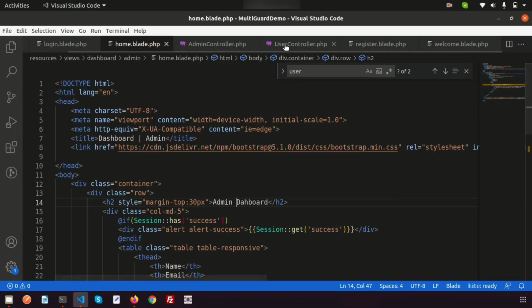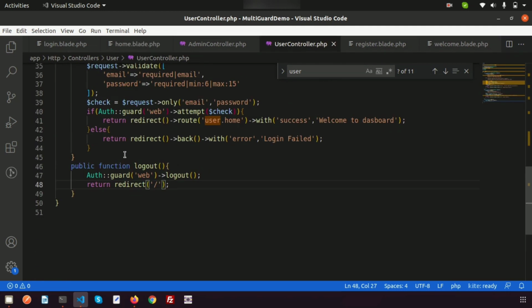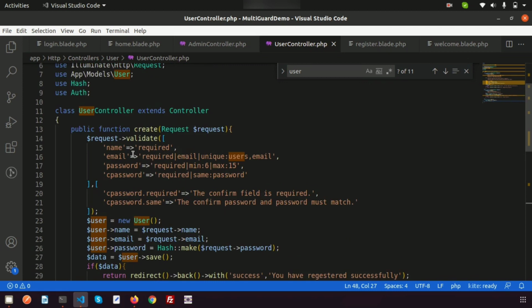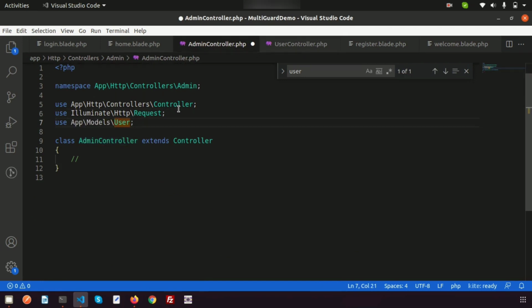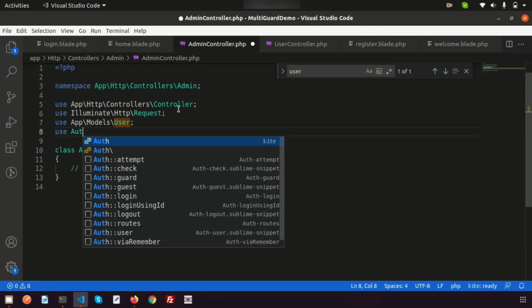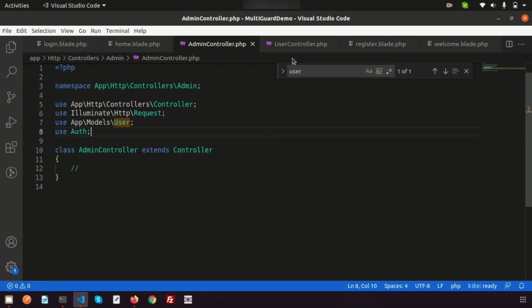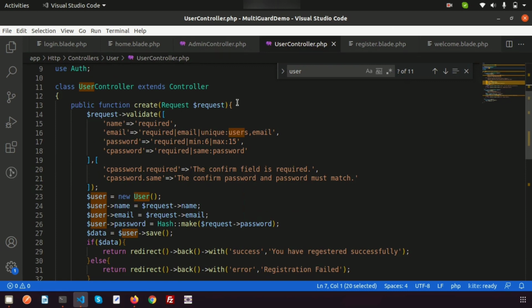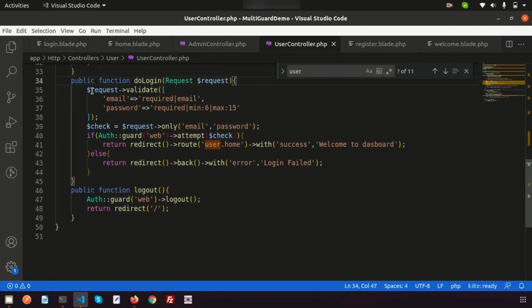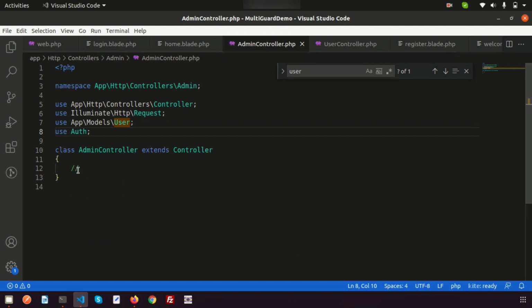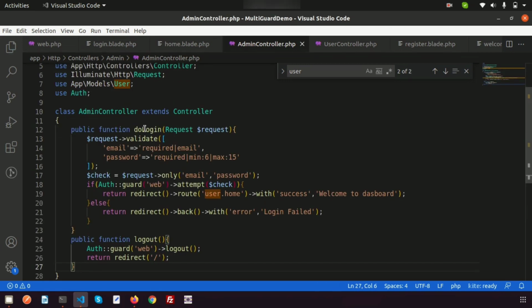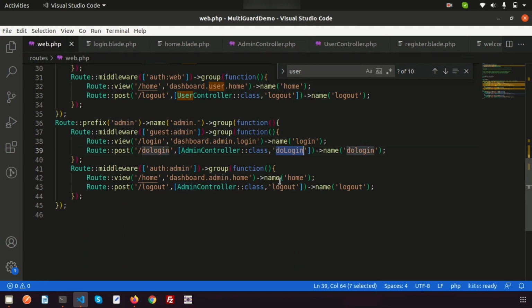Again, we'll copy and paste all the things. So to log out and do login and create, okay. So first of all, we need to use the models, and we'll use the hash, not use hash, we'll use the authentication, right? So just copy here, use app models and use the auth, and we'll copy the login page. So here it is the registering process, and here is the do login. So just copy all those things and log out also, right? So just go to the admin controller and paste this here. Actually, if you check in the web.php, we need do login and log out, okay.